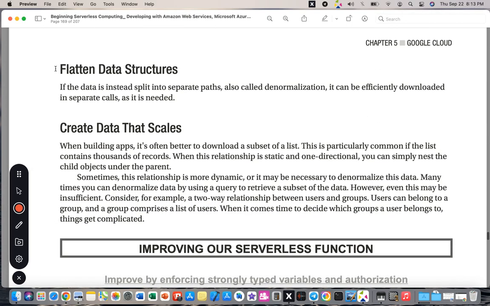Flatten data structures. If the data is instead split into separate paths, also called denormalization, it can be efficiently downloaded in separate calls as it is needed.